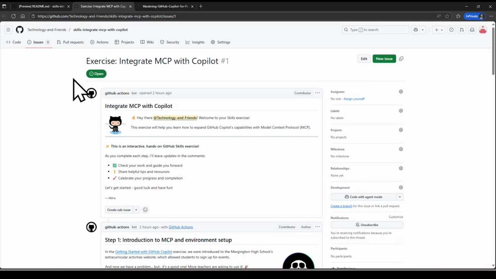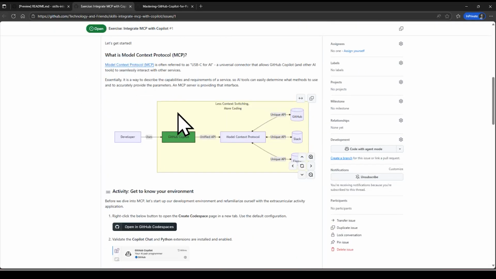There's the exercise. And you'll notice that one of the first things it does is define what is MCP, or Model Context Protocol. MCP is sometimes referred to as USB-C for AI because USB-C is a universal adapter that can charge my laptop and my phone and all sorts of other devices. It's a universal connector, just because it's been adopted as sort of a standard in the industry. Similarly, MCP established a standard to connect AI applications to services.